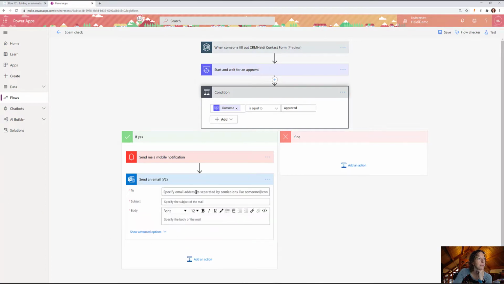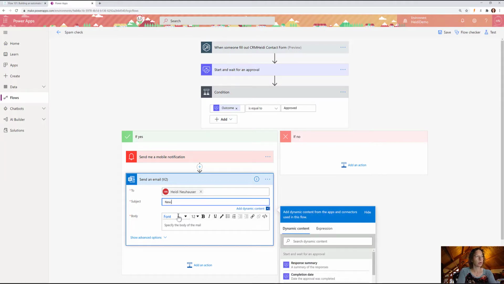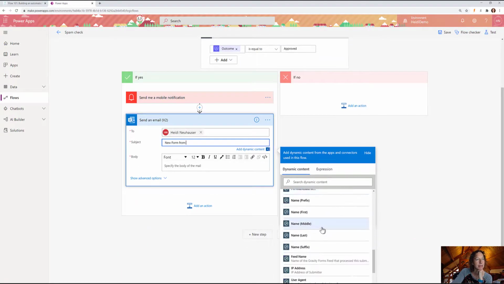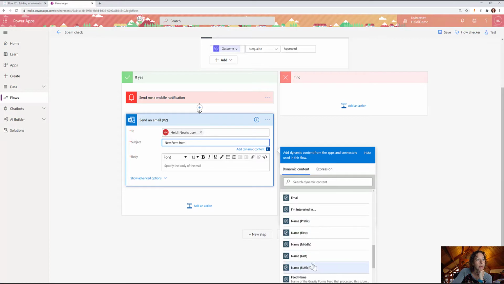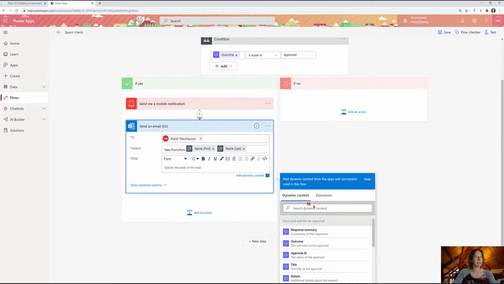There we go. So now I'm going to put my email address in. Here I am. I started typing, it's probably doing it too fast, and you can see it popped up. It recognized that from my Office 365. So subject, new form from, and remember I've got all my dynamic content here, so I'm going to keep using it because I think it's really cool. From first name, space, last name, and then in the body of the email, I'm going to scroll down again.